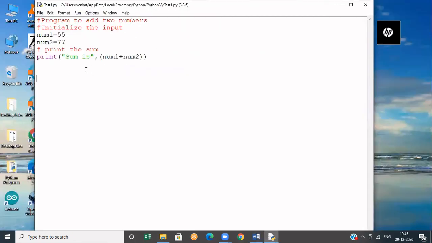Now you can consider this program. According to the color scheme, various information are displayed. First, I have comments. These two lines are comments. So comments are displayed in dark red. Then num1 and num2 are variables, so they are displayed in black. 55 and 77 are constants. They are also displayed in black.